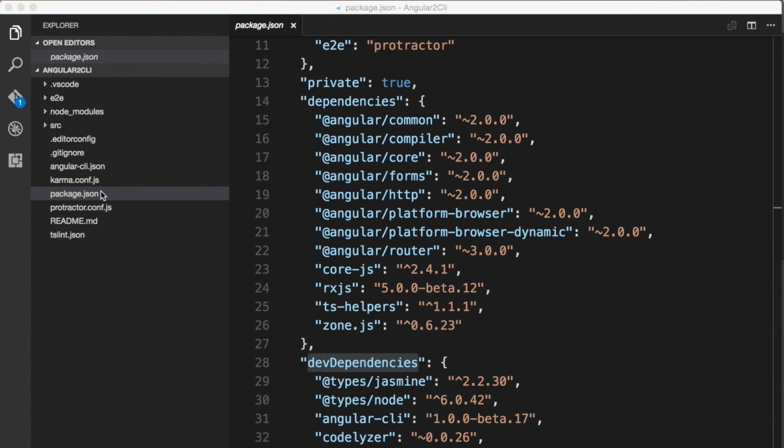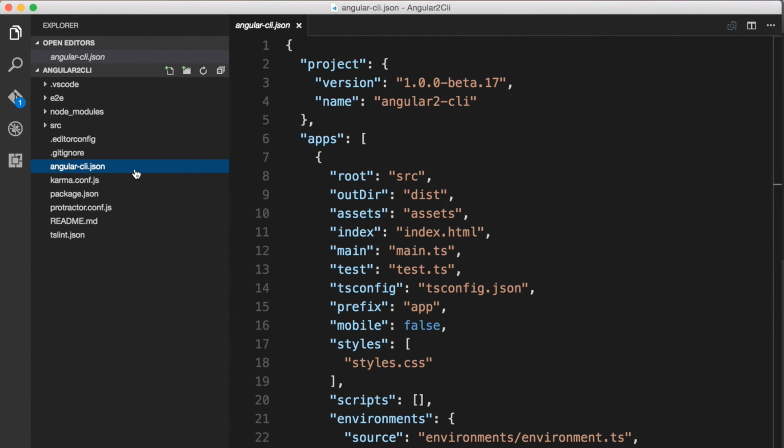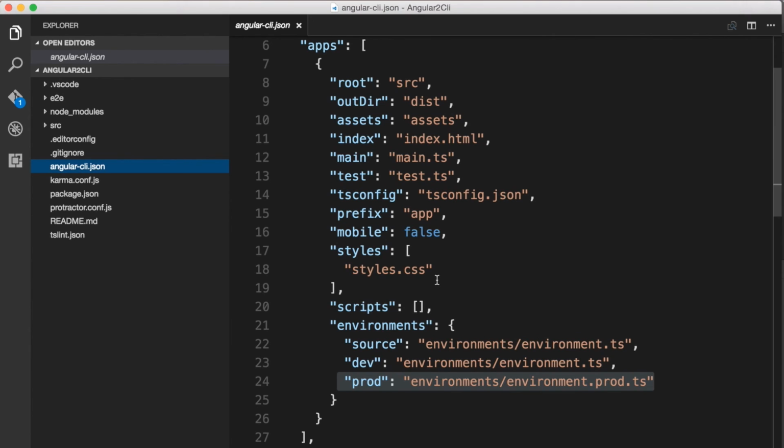The next file that we are going to look at is the karma configuration file. Karma is a JavaScript test runner created by the Angular team. Karma needs to know about the project in order to test it, and this is done via this karma configuration file. The angular-cli.json file contains configuration related to its functioning, like what is the root folder, where to save the out files, which is the default index file, and so on.